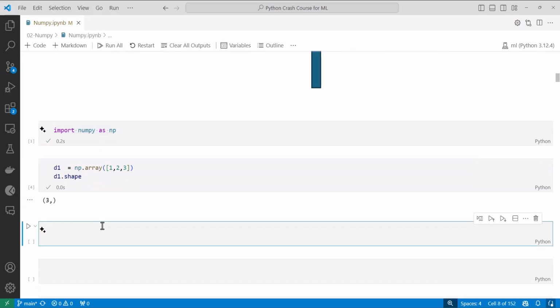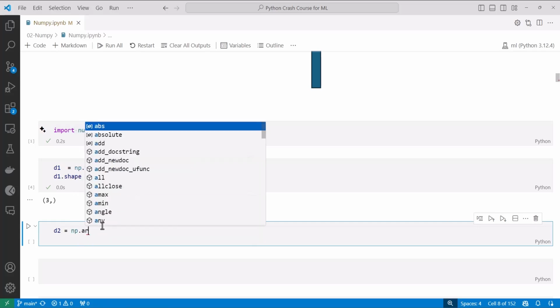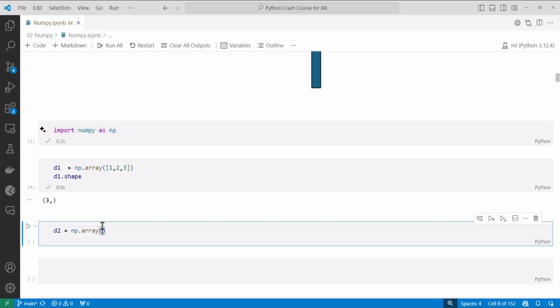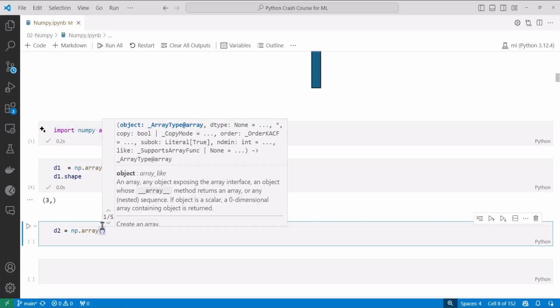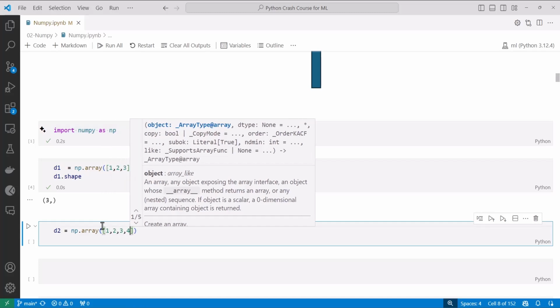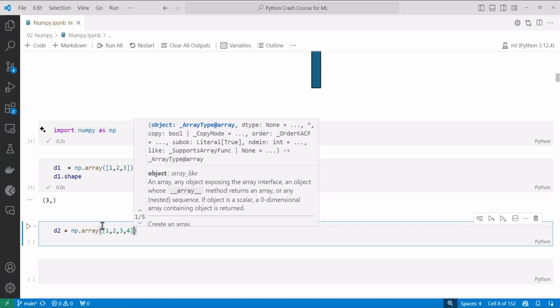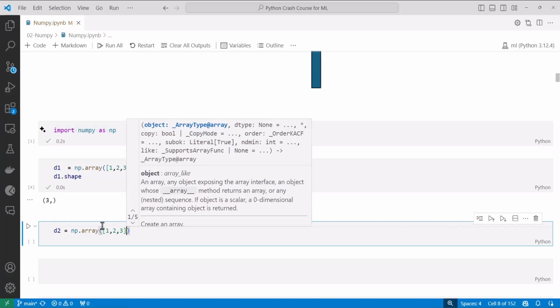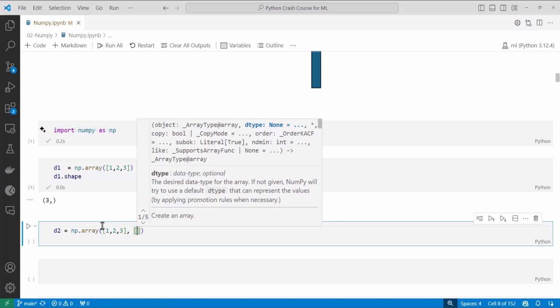This is a one-dimensional vector. How can you create a two-dimensional vector? So I define here a 2D, or D2 actually, np.array, and inside this you can pass multiple objects. Basically you can pass multiple lists. You can do something like this: 1, 2, 3, and 4, or let's make it 3 only. Thereafter, again a comma, and then you can pass another object.